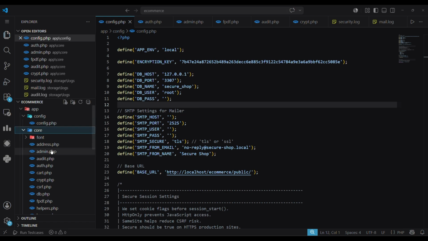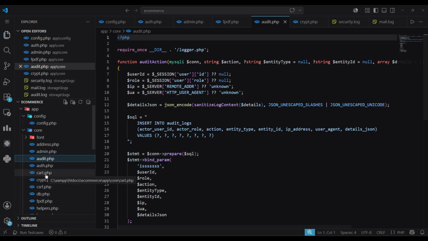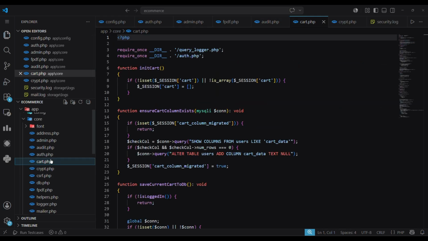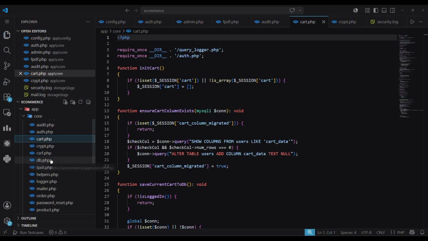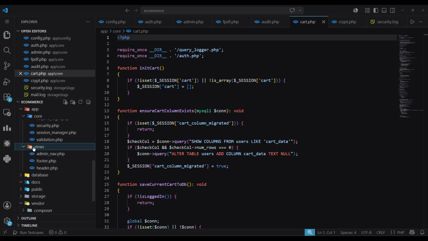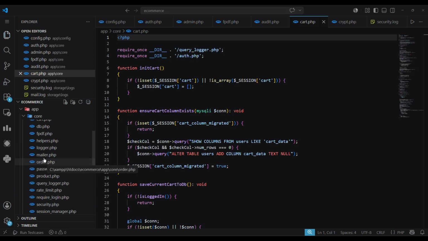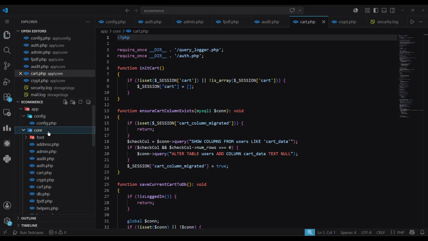And then there is a core folder which contains all the reusable components of our platform, which will be used for authentication, authorization, right? And the header and footer are also present inside the view folder, and whatever other features we have, corresponding to those features, some reusable components are here in this core folder.